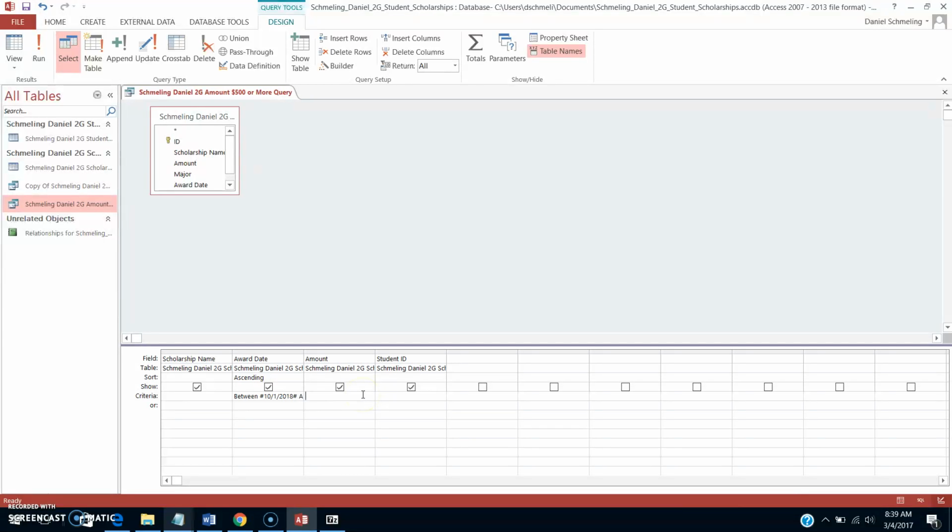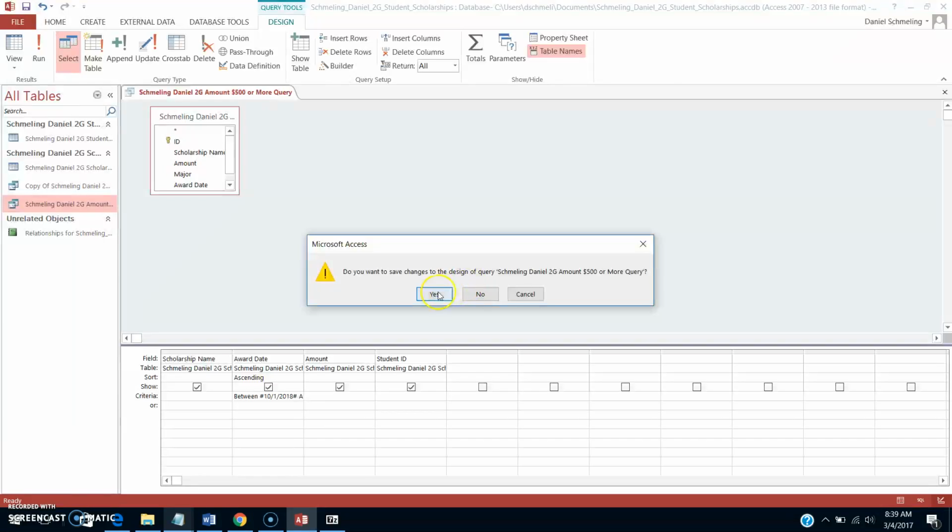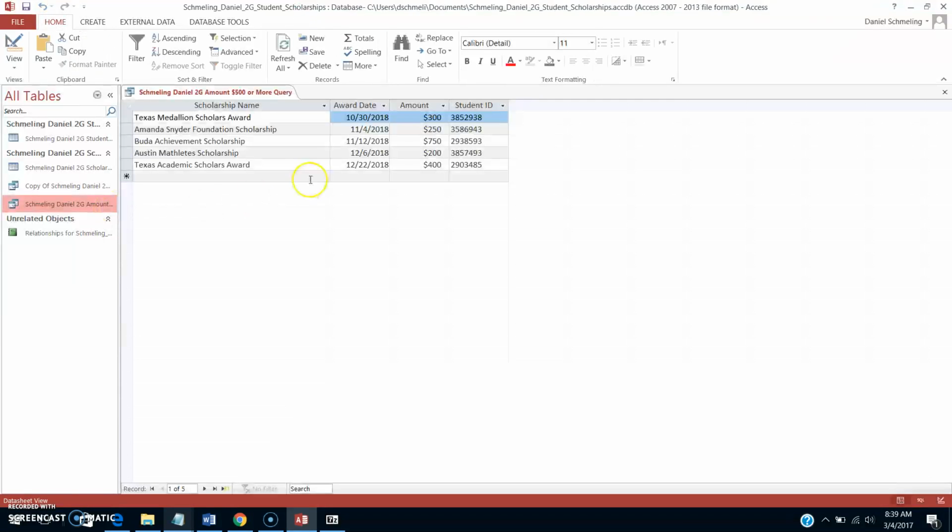And I am doing step 4, and we're only displaying the necessary records. I'm going to go ahead and close. It should ask me to save it, and run that query to make sure I should have 5. 1, 2, 3, 4, 5. So that query did come correct, and it is sorting in ascending order by award date.